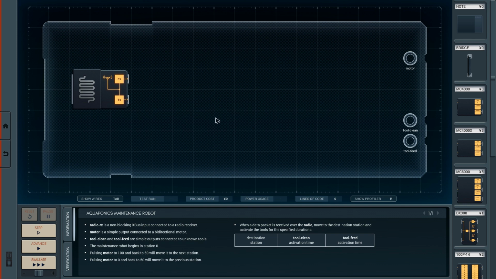Okay, so 50 is idle, 0 is back, and 100 is forward. Fine. When a data packet is received over the radio, move to the destination stations and activate the tools for the specified durations. So we get the data packets of this format.